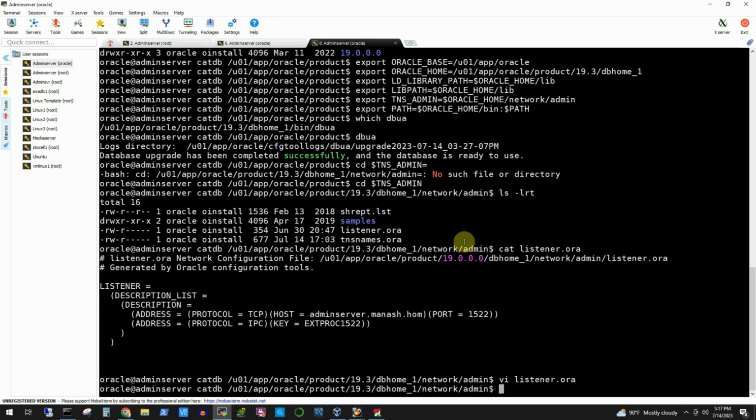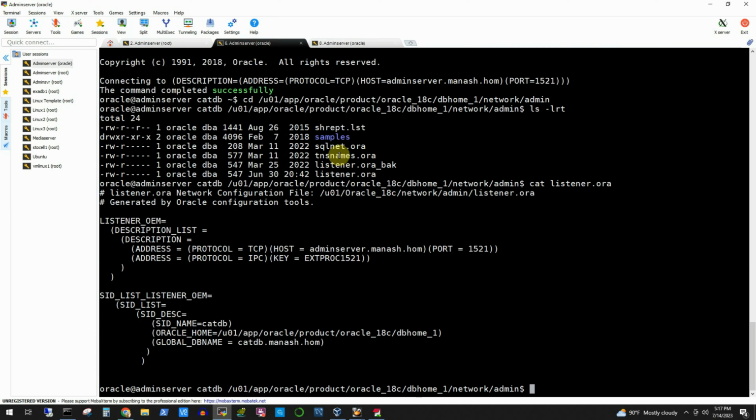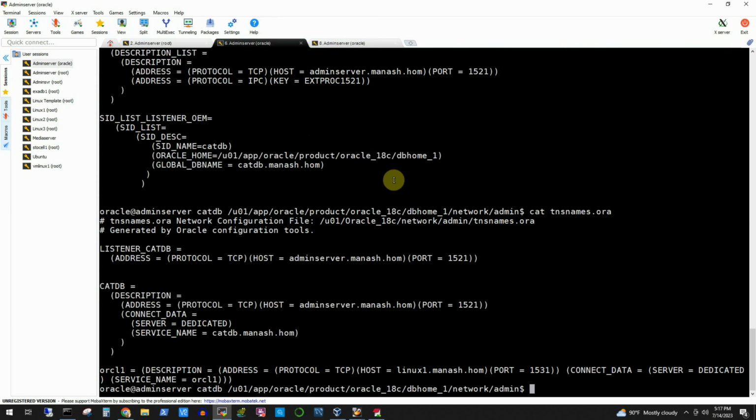Similarly, we will also go back to the tnsnames.ora file in the source 18C home, and we will just cat it to see if there are any specific entries. So we have the listener_catdb, one entry is there, that is to configure the local listener in the database, and also one entry for the database catdb itself.